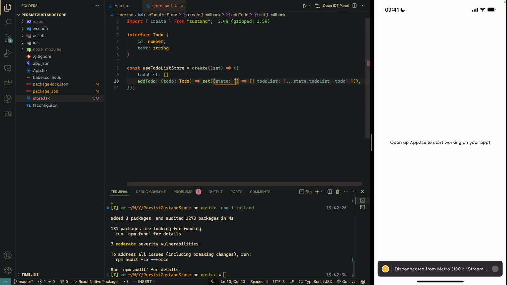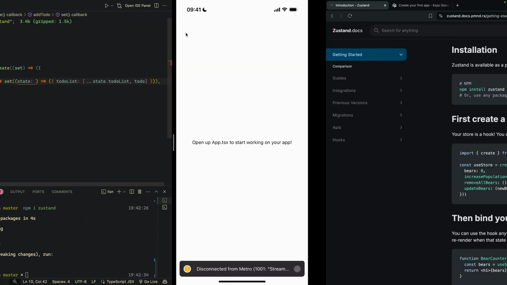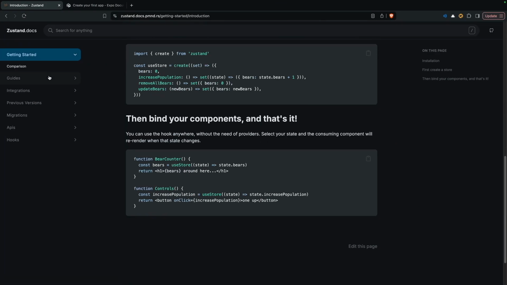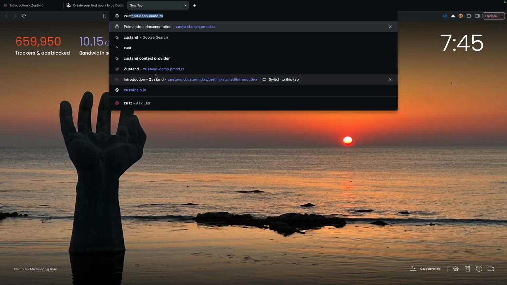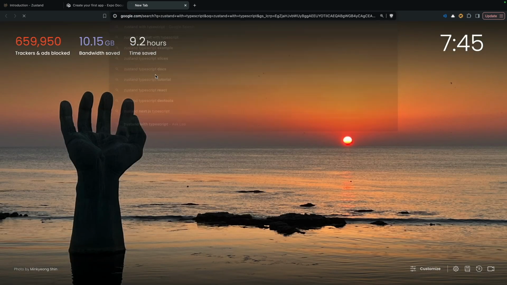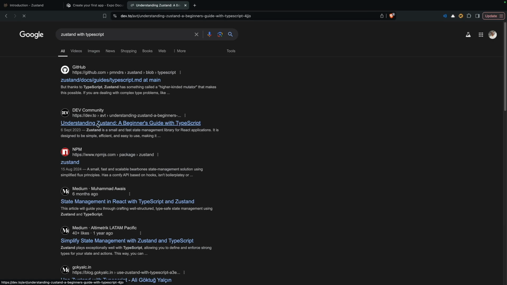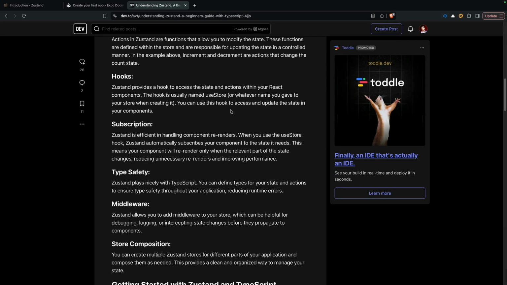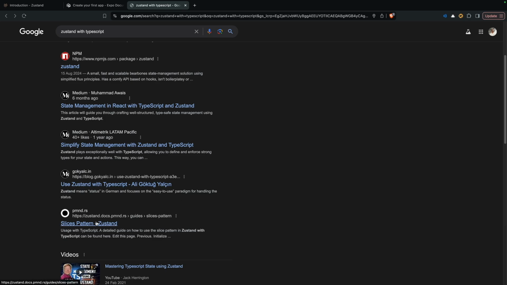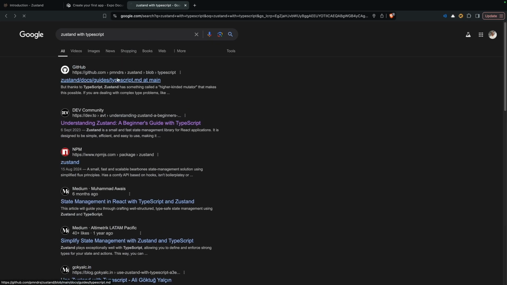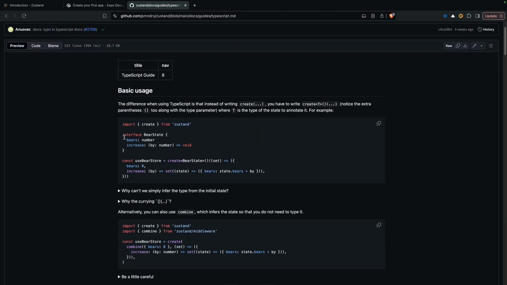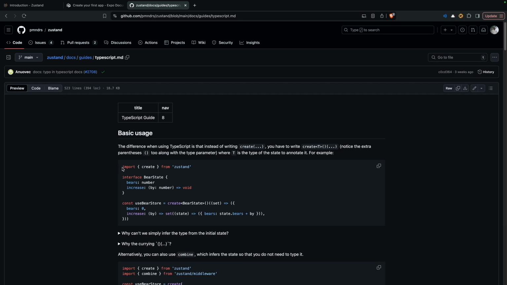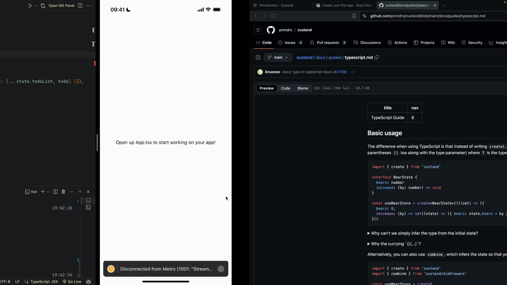State would be a list of those things. No, sorry. I think I also have to define the state here. How do I use TypeScript properly with this? Zustand with TypeScript. Is there official documentation for this thing? What is this? Okay, so we can have these states here, right? Okay, so I think we can just copy this thing here.